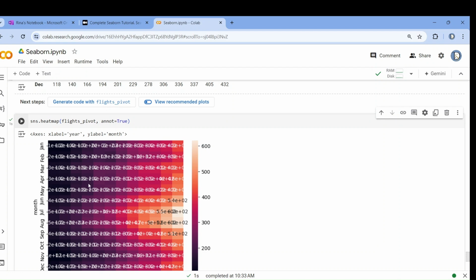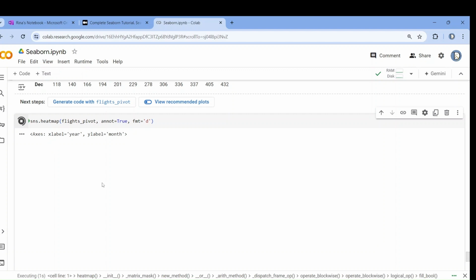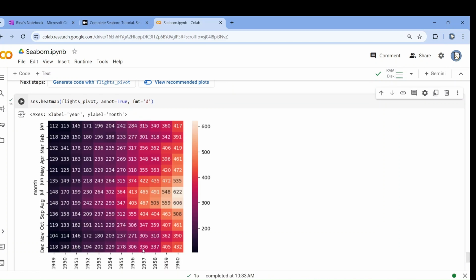This is overlapping. So, simple. We have to use fmt equal to d. That means these numbers will be converted to integers. Now, it will be more visible. Clear. So, we can find the trend from here.